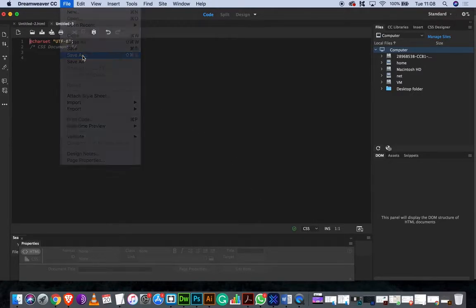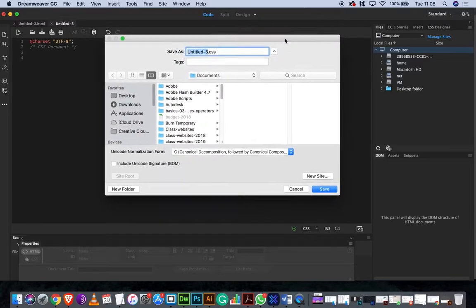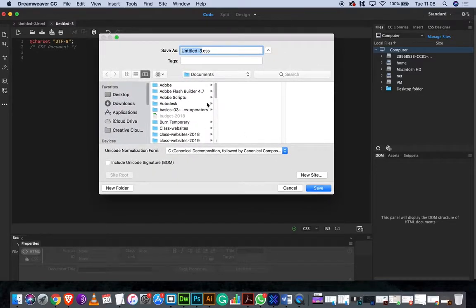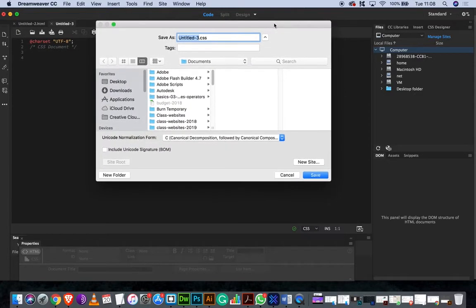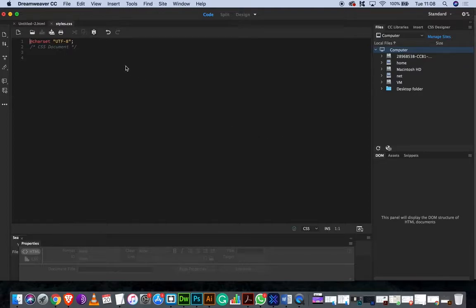I'm going to File, Save As. Now, I'm not being heavy on my root directory at all. I'm just dropping it in my documents because I'm just trying to show you quickly. But this would all lie in the root directory of the website, please. And then we'll just say styles. Save that.